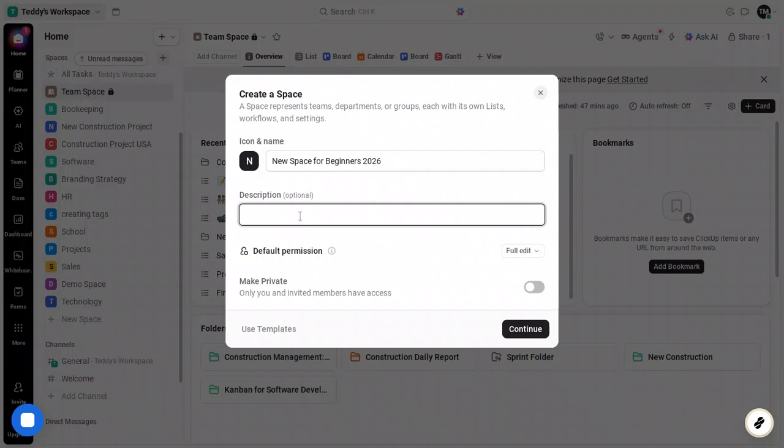Give it a clear name so everyone knows what belongs here. You'll also see an option to add a description. This part is optional, but it's helpful to document scope, expectations, and any key notes future you or your teammates will appreciate. When you're happy with it, click Continue, then Create Space. Just like that, your space is ready.